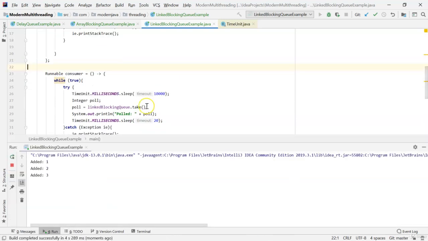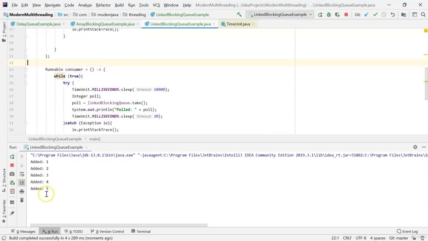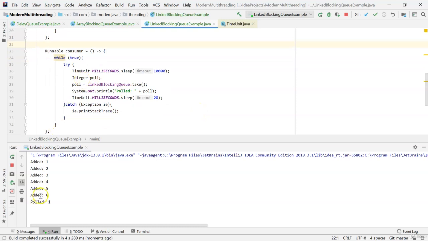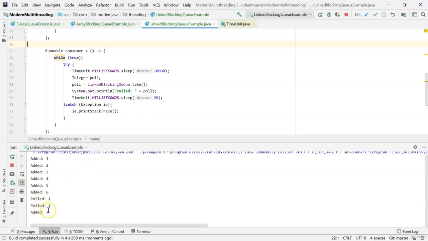You can see that it added values from 1 to 5, and then it will wait for a poll. Once it is polled, 1 is polled, then it added the 6th one. We'll wait for 10 seconds for the next poll. So the second one is polled, so it added 7.